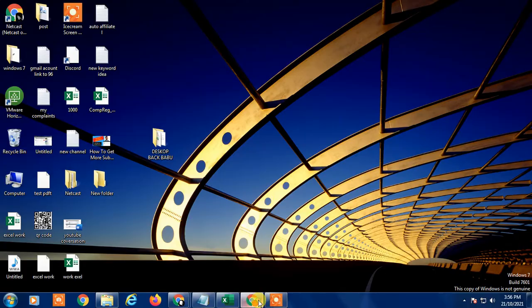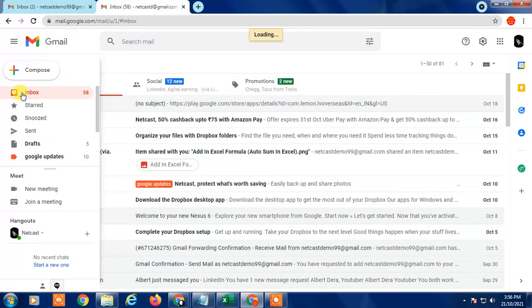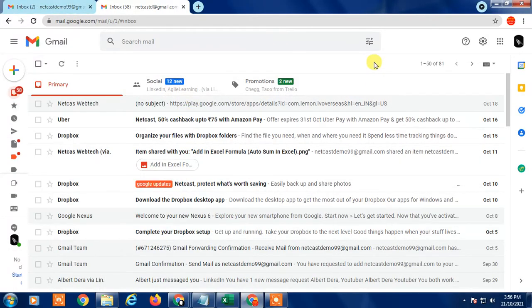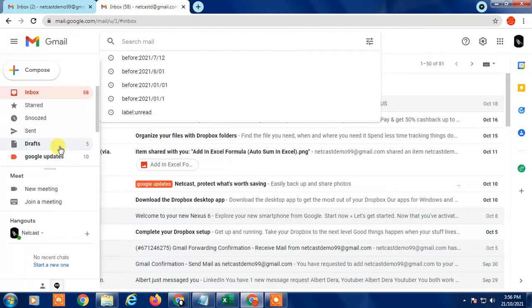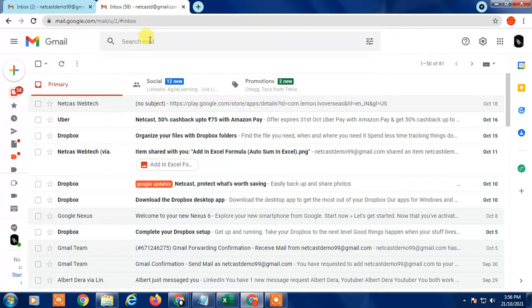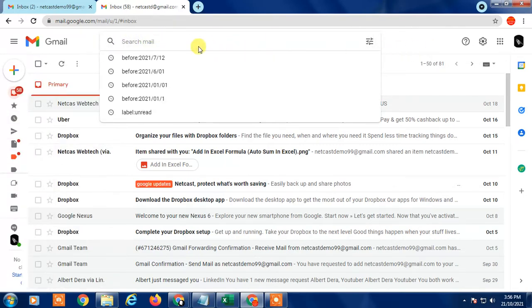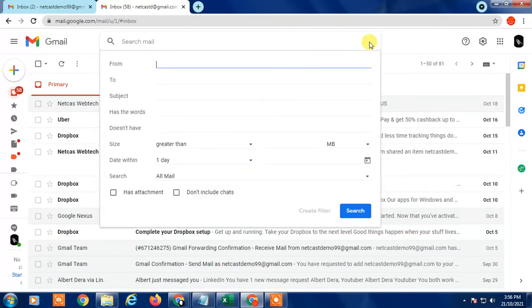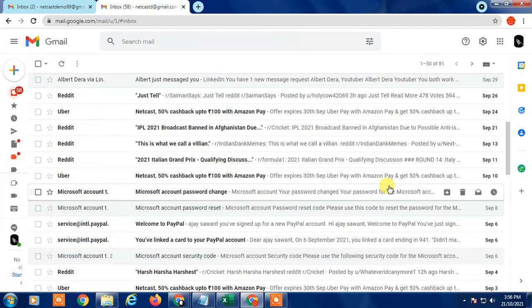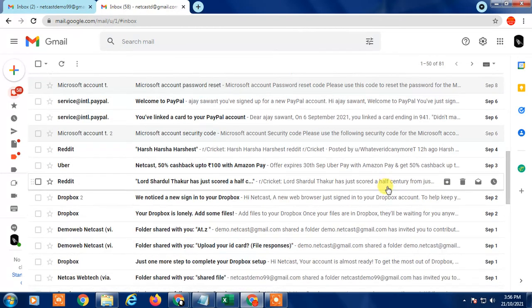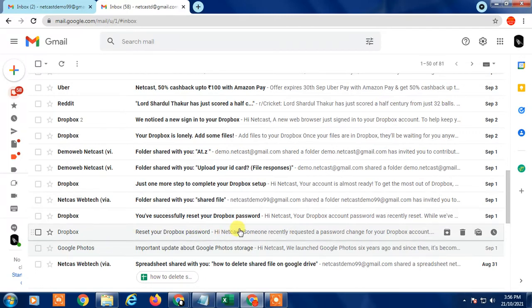So let's start with the video. This is my email ID, and I'm going to show you how you can create rules. Here you can see the search bar. You have to first create a folder, or you can create it after that. Go to your search bar and go to this advanced search. But before that, you have to choose the email ID or sender that you want to automatically move to the folder.